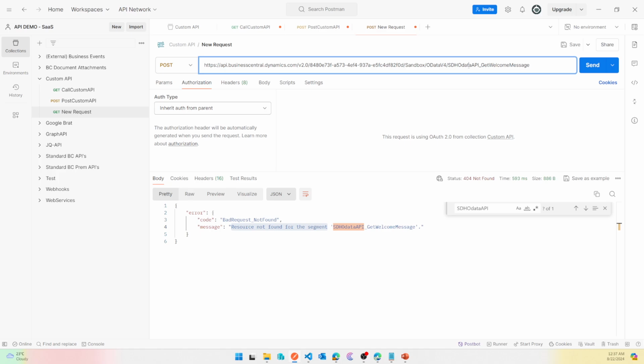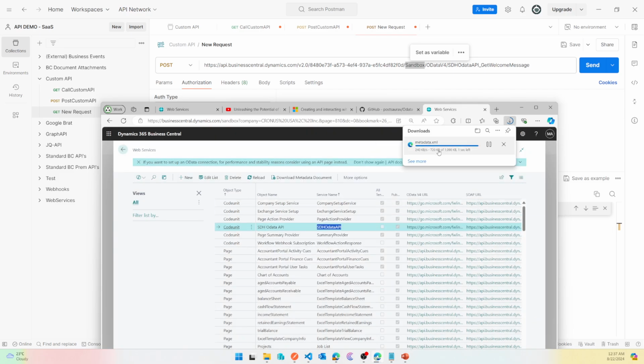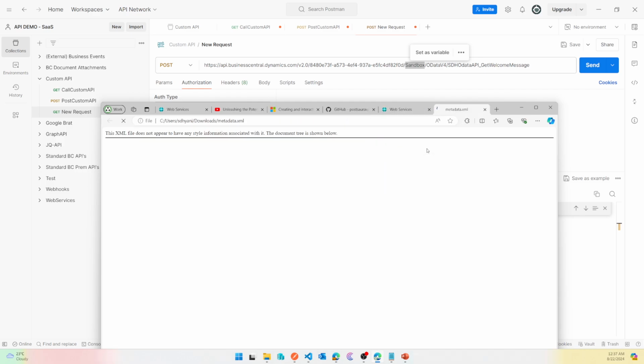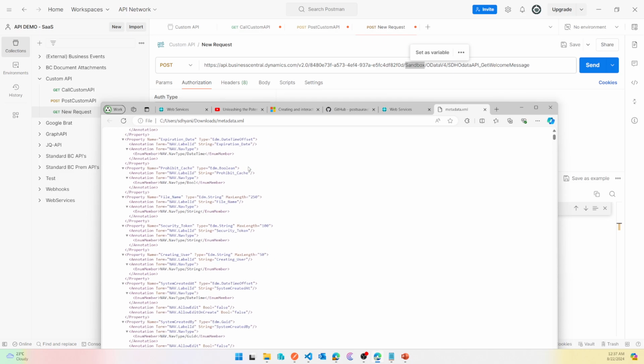Okay, SDH OData API and get welcome message, and this is pointing to Sandbox, and I guess I have also published on Sandbox. Let me see. On Sandbox, and this is okay. Let me see what it does. Alright, let's see the metadata of this file, and it says it is okay.